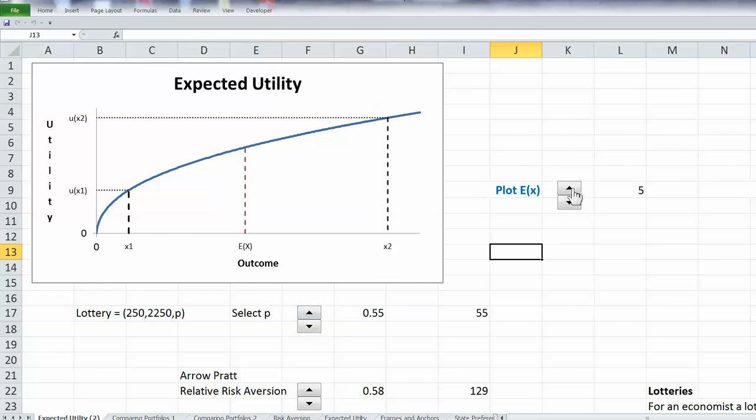Now we will plot the utility of the expectation of x. If you got the expectation of x for certain, that's the utility you would have. The next thing we're going to do is to begin to construct the oops, I went too far here, so let's go back.